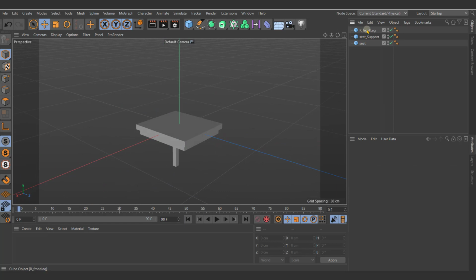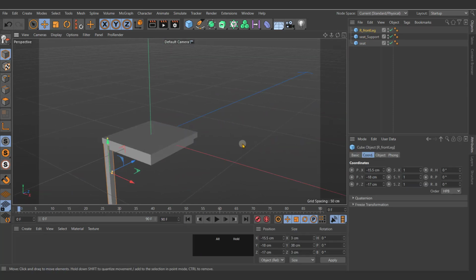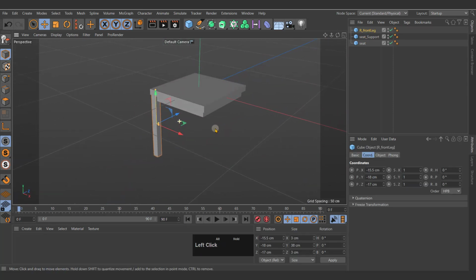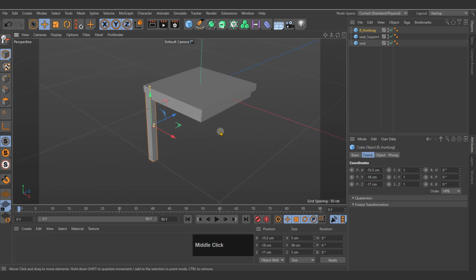Okay, so now let's make our front left leg. And instead of starting from scratch, we're going to use the same technique since our legs are going to be identical.